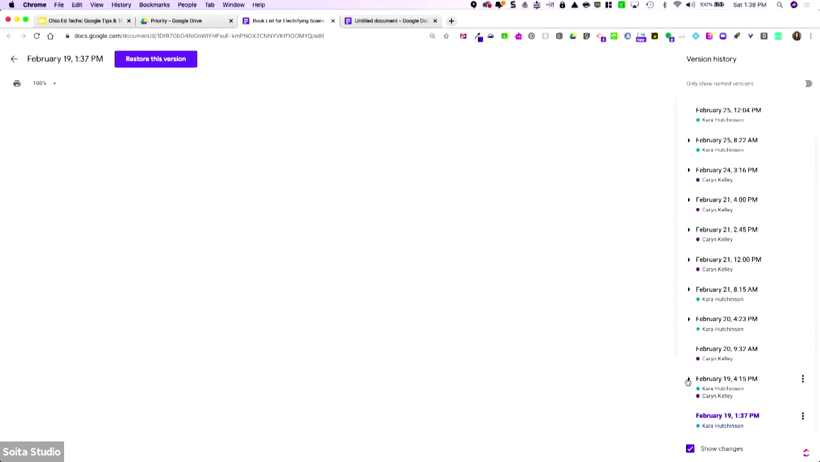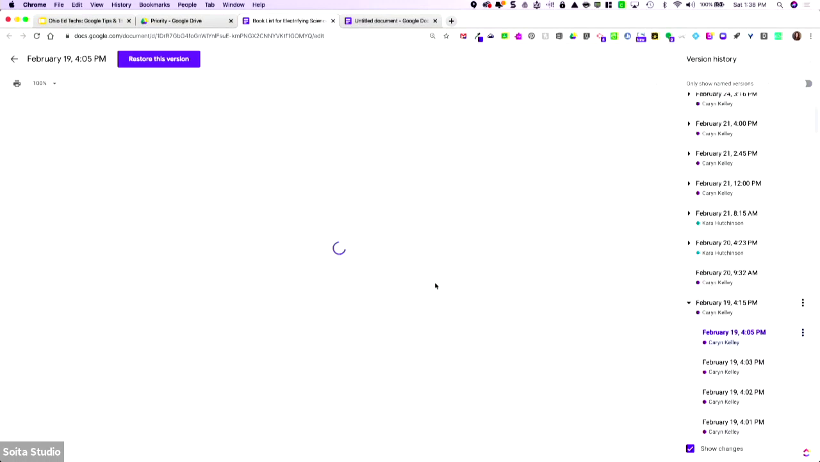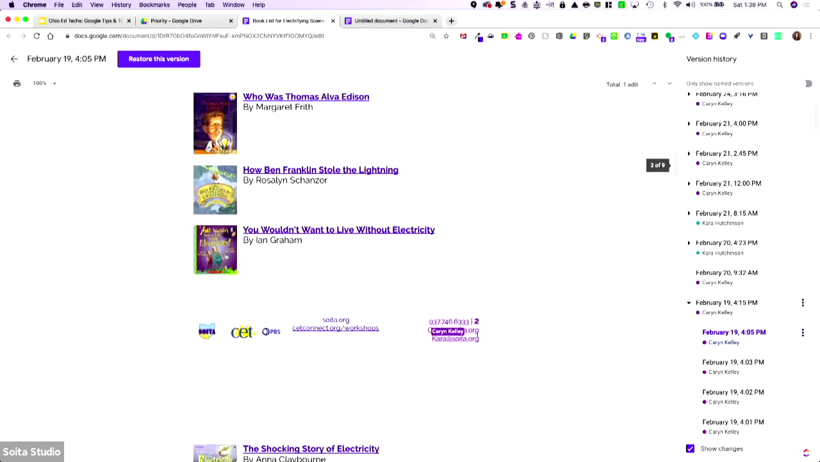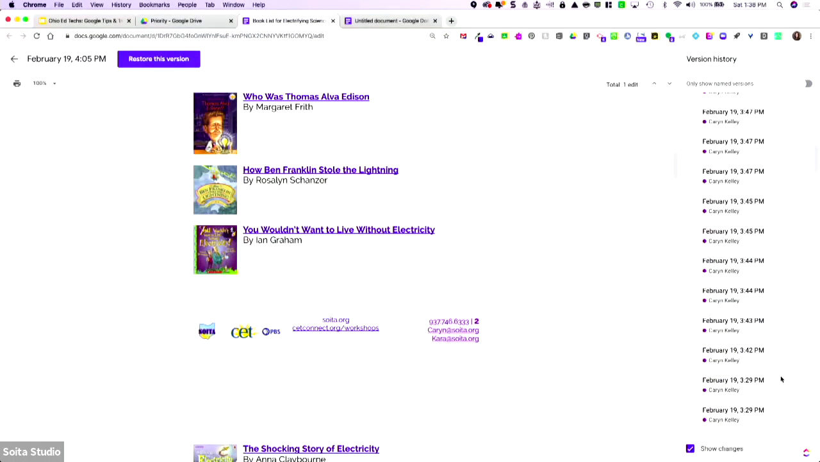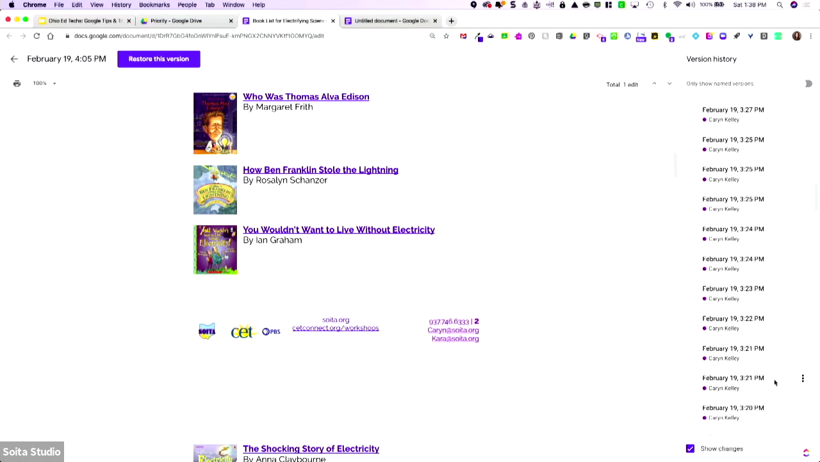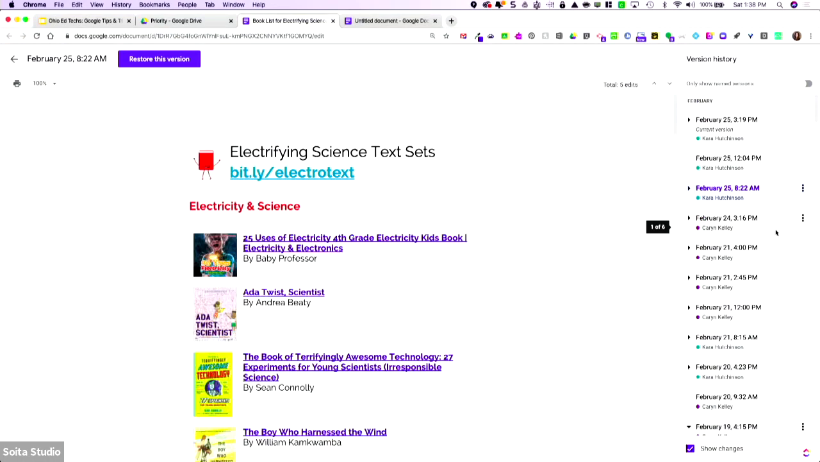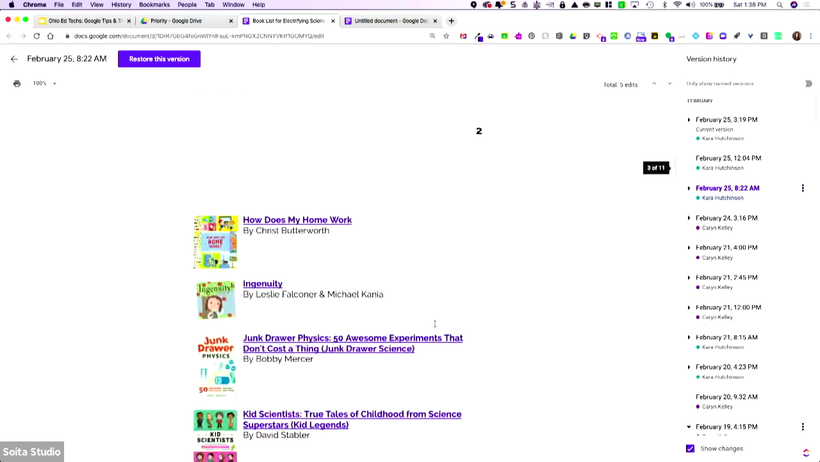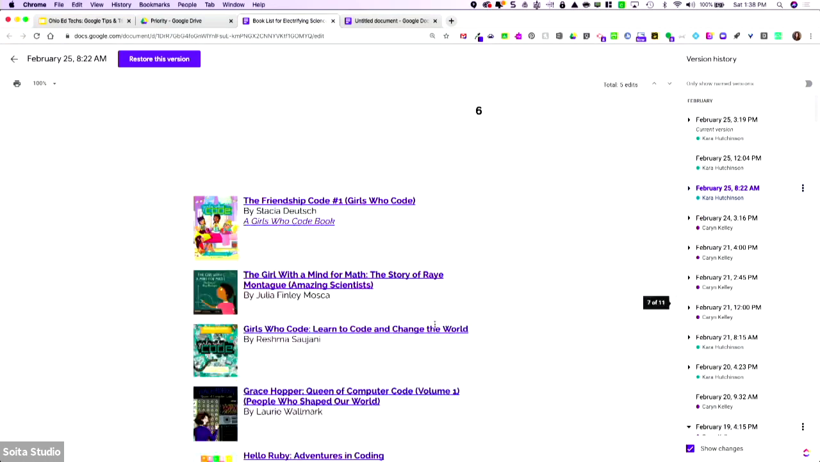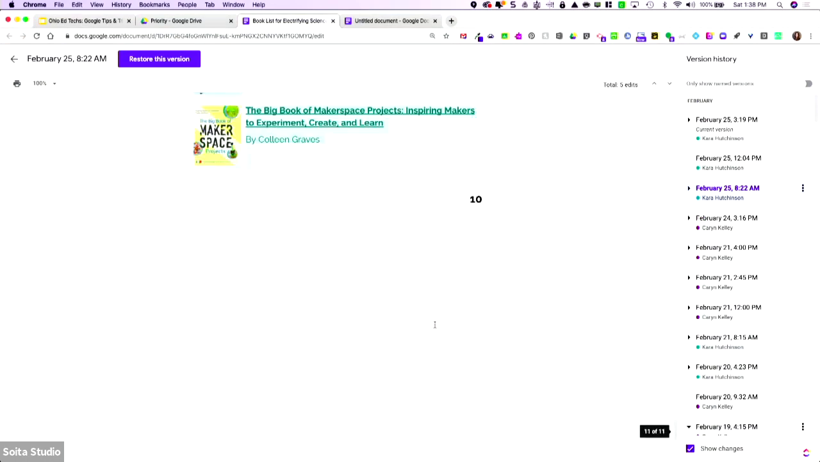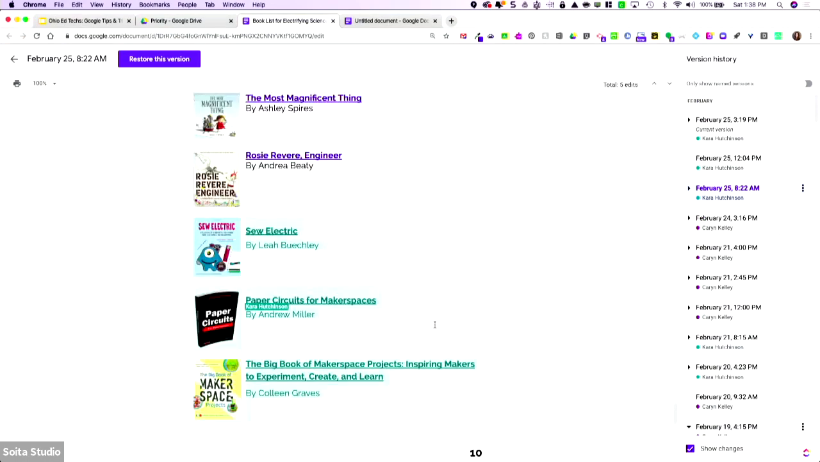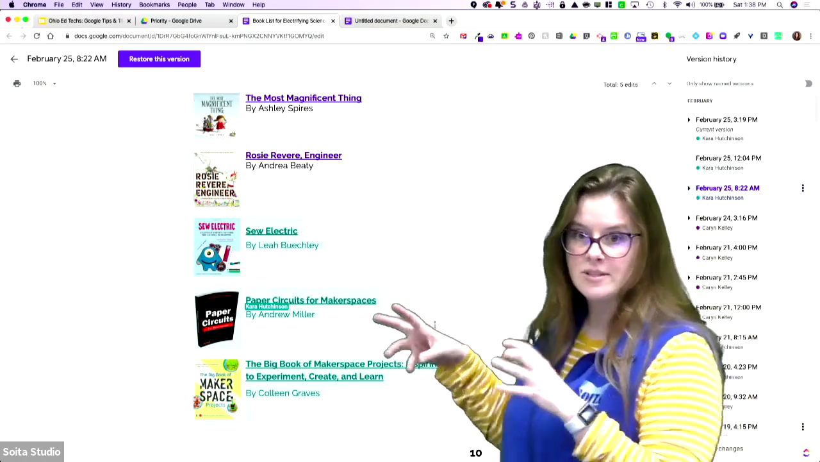There's where it started. And there's little drop downs over here so you can see the different changes within the versions. And then people that are making edits are color-coded. So I'm in purple here, and then my colleague was in green, I think. Here she is in green, where I can see what she's doing. She's added some books down here. So you can see all those different versions.